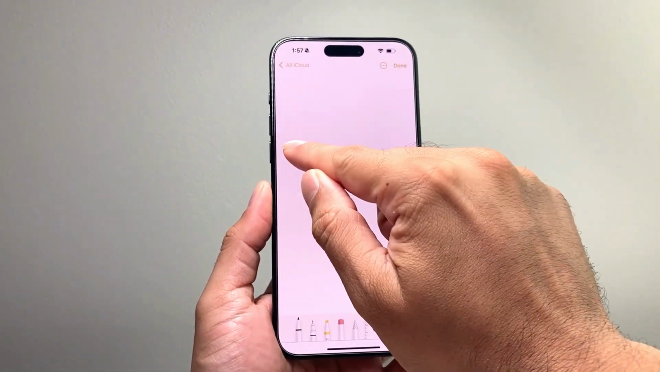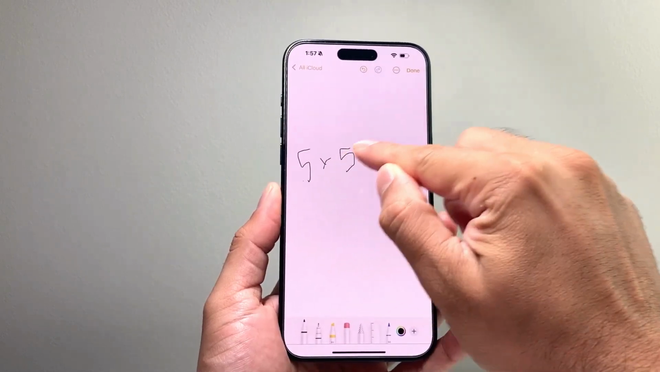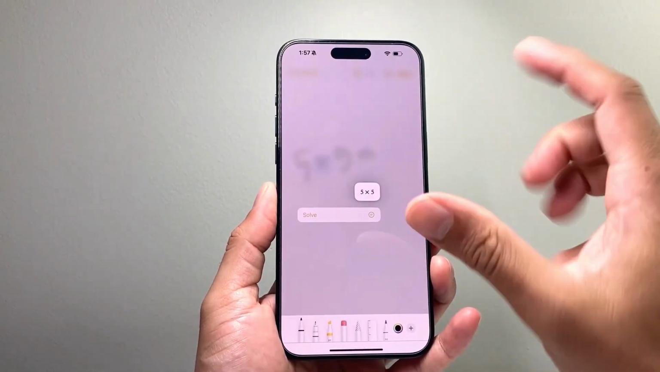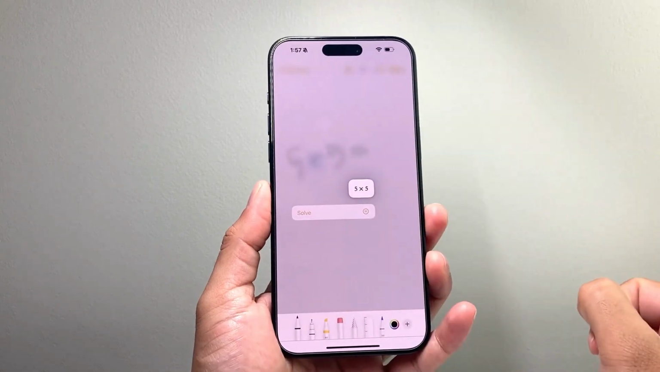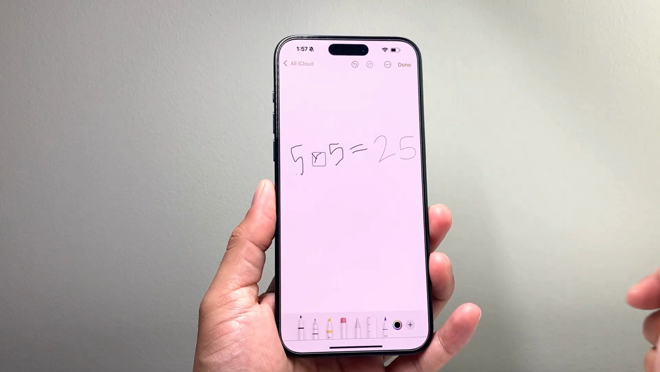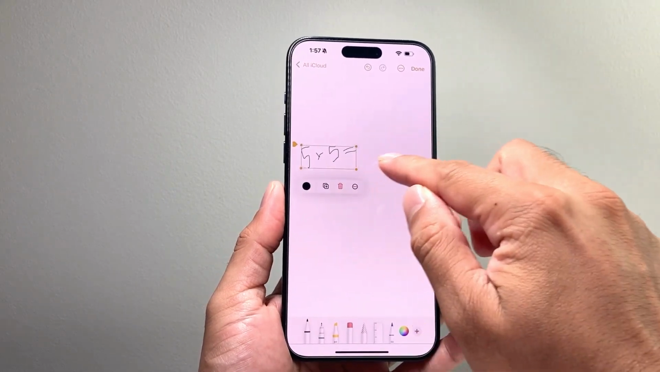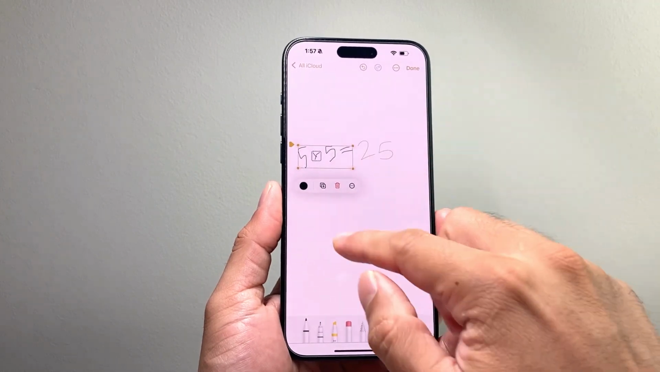So let's go ahead and do a math problem. So do 5 times 5 and then equals. And once I do that, what happens is it automatically can recognize my handwriting and say that I want to solve this. I can click on that. It'll solve it for me, just like that. And you can make this smaller, bigger, and then if you want to remove it, you can.